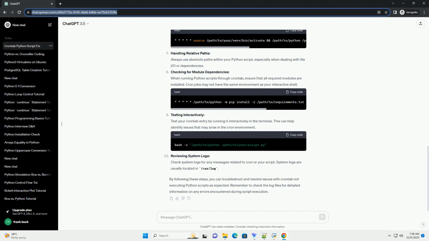Handling relative paths. Always use absolute paths within your Python script, especially when dealing with file I/O or dependencies. Checking for module dependencies. When running Python scripts through Crontab, ensure that all required modules are installed. Cron jobs may not have the same environment as your interactive shell.